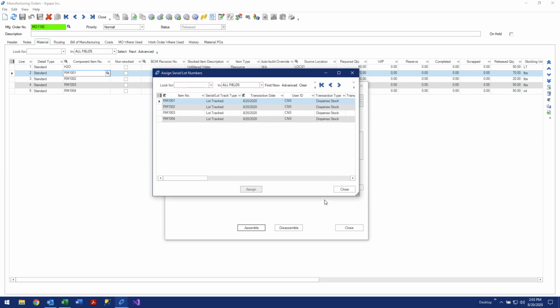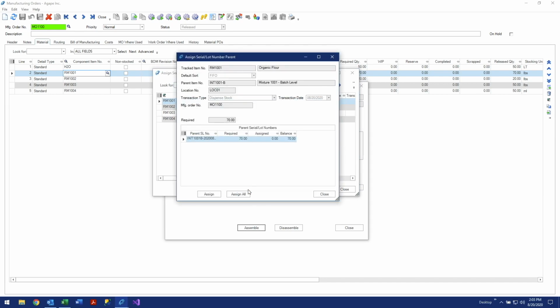All right, so now that we have our built item lot number assigned, the system is asking me to assign the lot numbers for all of the ingredients that went into making this built item. And they are listed here by item number. So I select the first row and click assign.